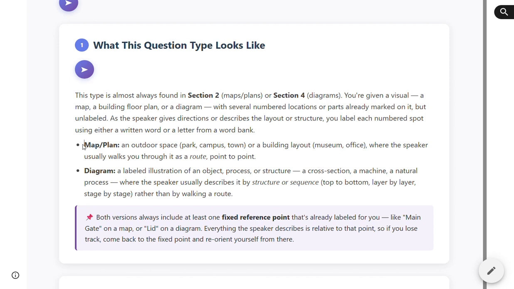Here's the key difference between the two versions. On a map or plan, the speaker usually walks you through the space like a route, point to point, using directional language. On a diagram, the speaker usually builds it structurally instead, describing it layer by layer or stage by stage, from top to bottom. But both versions share one really important feature: there's always a fixed reference point already labeled for you, something like main gate on a map or lid on a diagram. Everything else is described relative to that point. So if you ever lose track partway through, come back to that fixed point in your mind and reorient yourself from there.